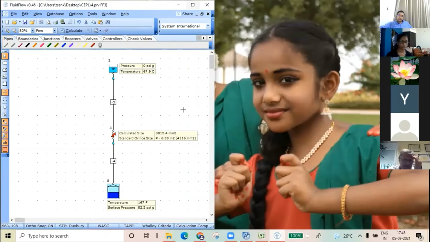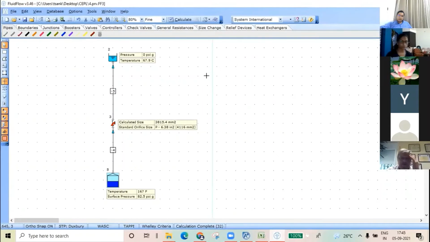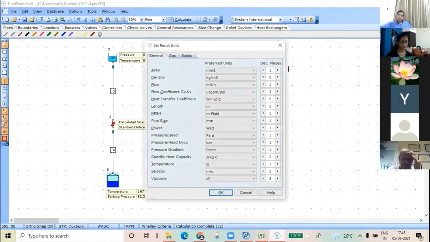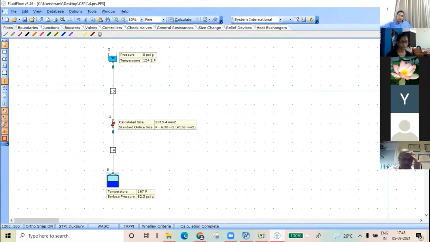All right. So temperature unit, you don't want to keep it degree C. So we will change it to degree Fahrenheit. Yes, because it will be easy to compare what is the temperature drop. Right. So inlet is 167 temperature, outlet is 154. So that is understandable.